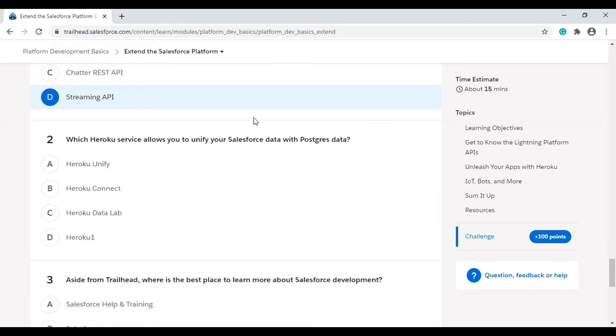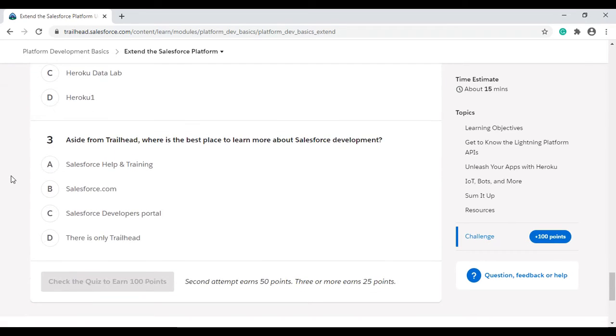Which Heroku service allows you to unify your Salesforce data with Postgres data? The first option is Heroku Unify. This is wrong. Second option is Heroku Connect. So this is the right option. Heroku Connect is the right option for this question. Let's move to the third question.